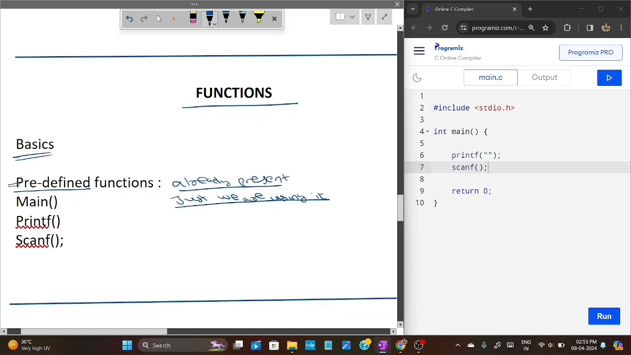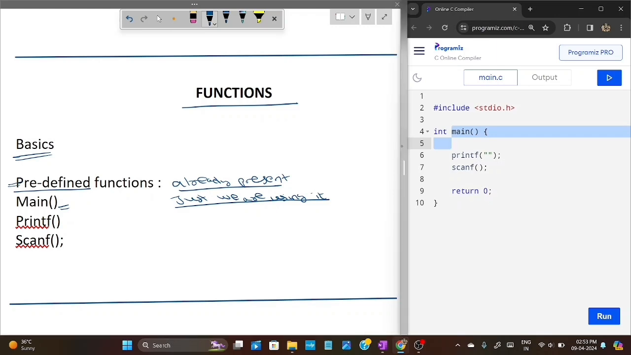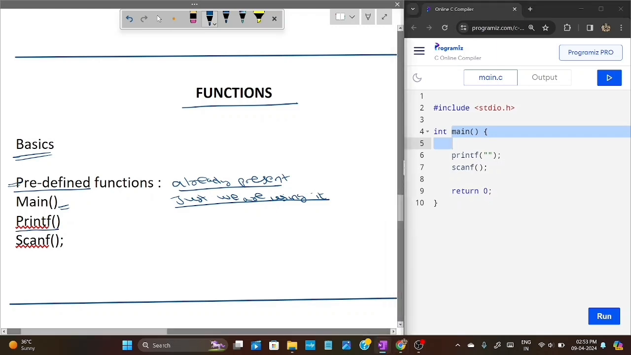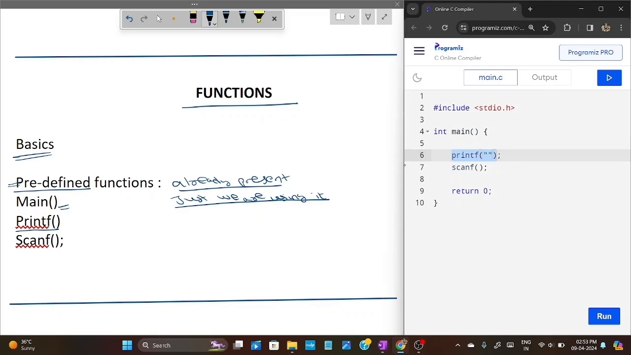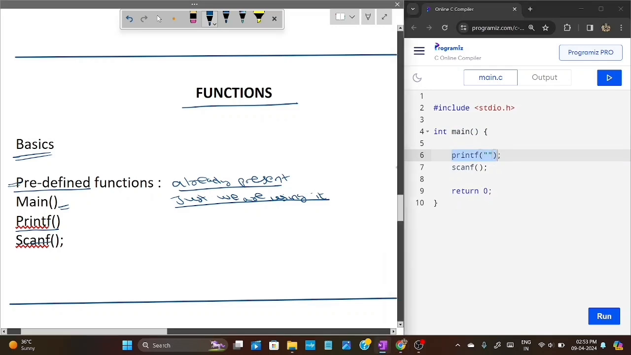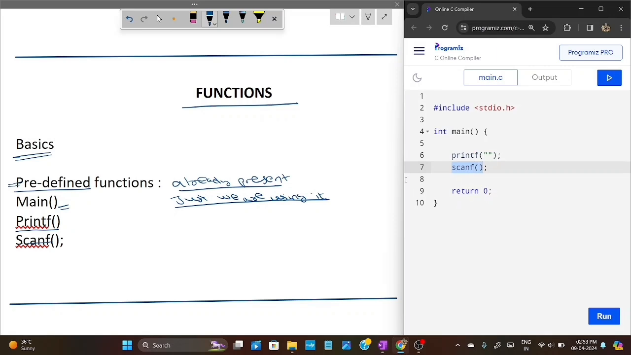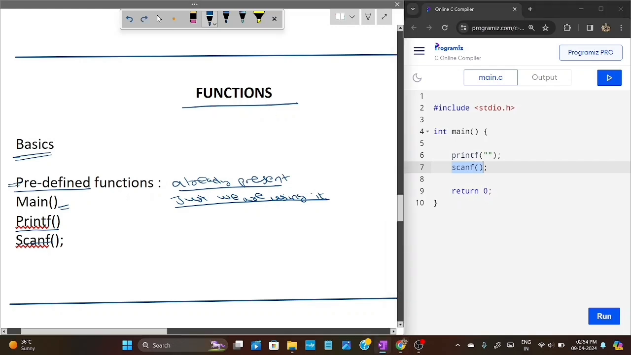When it comes to predefined functions, we regularly use the main function. See over here, this is also one function, the main function. The printf statement is also a function, and the scanf statement is also a function. By default, without knowing it ourselves, we are using these functions. They are predefined functions already present, and we are just using them without knowing.